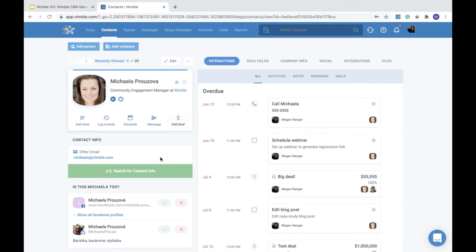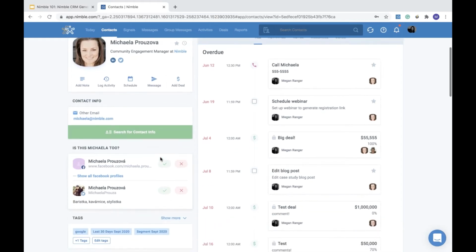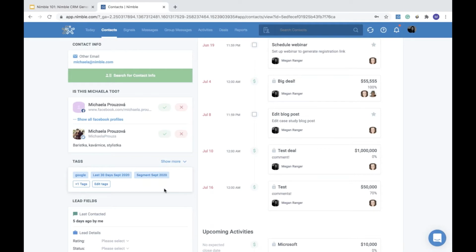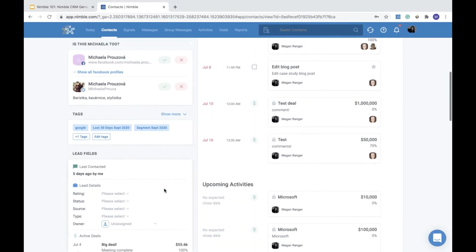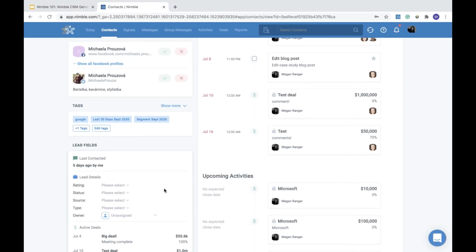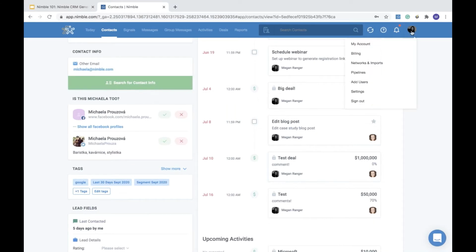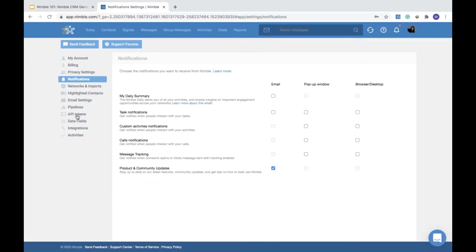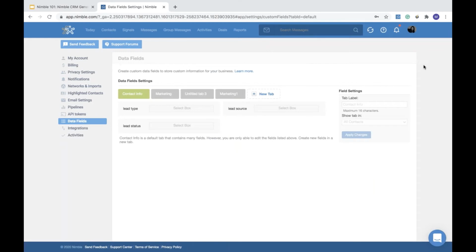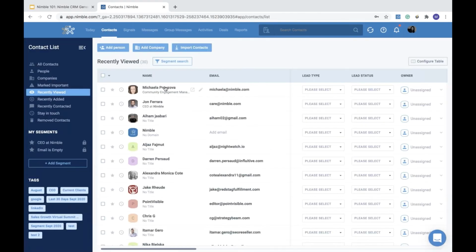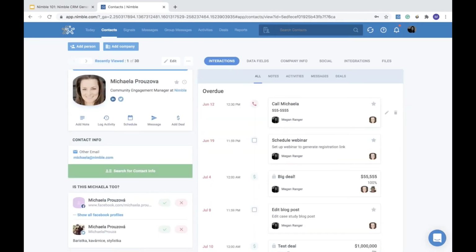You can also review, edit, and create new tags right here, as well as using the data fields to help qualify your leads. So that would be rating, status, source, type, and owner. And the individual fields can be customized in settings under data fields. So you could just go here, data fields, and then you can edit your data fields. So back to the contact record.